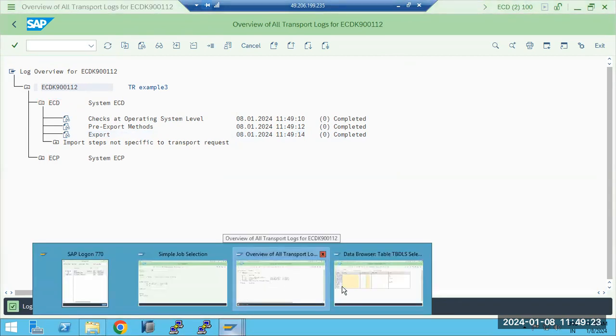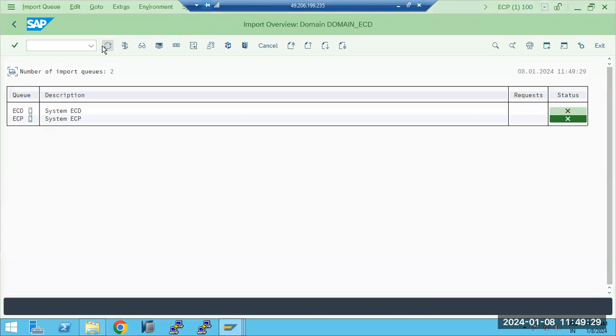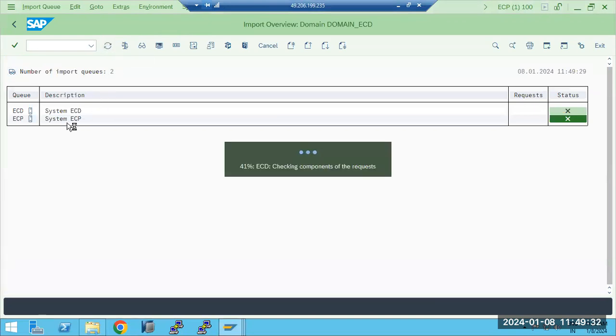Let's go to the production. So go to the STMS transaction code here. Click on this refresh button. You will see the data, how many requests are there. All the information it will show here in the production system.